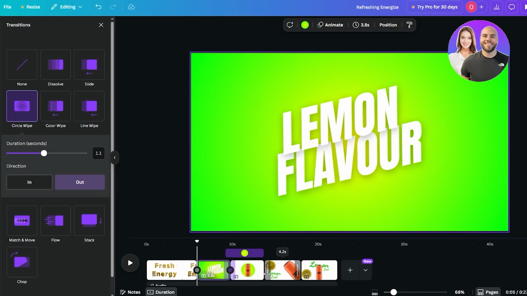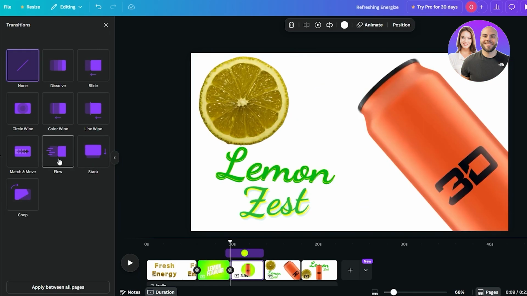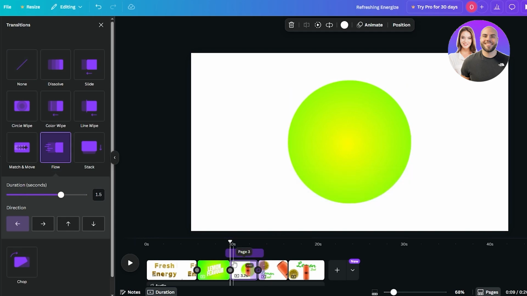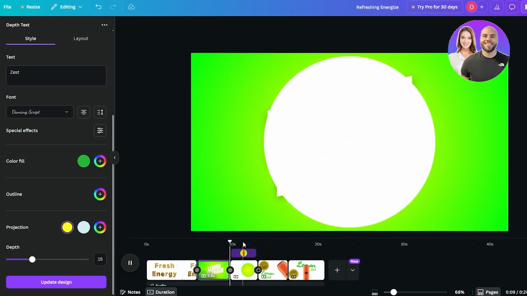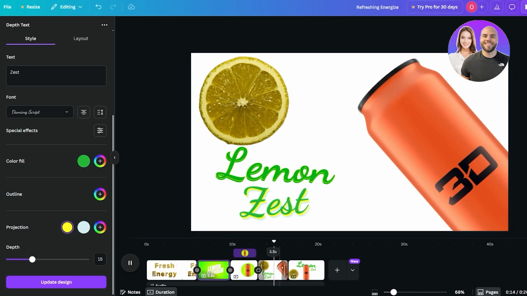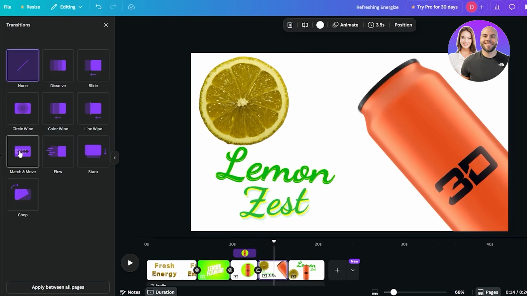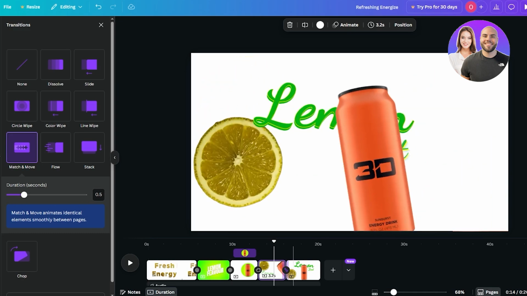And for the third one, we're going to go with flow, so it looks something like this. So if we play it, okay, the animation is overlapping. Let me just go ahead and do this one. So it would look something like this. Okay, maybe a little bit smaller. There we go. And then for the last one, we'll go with match and move. So it looks something like this. There we go. We can increase and decrease it later, but yeah.